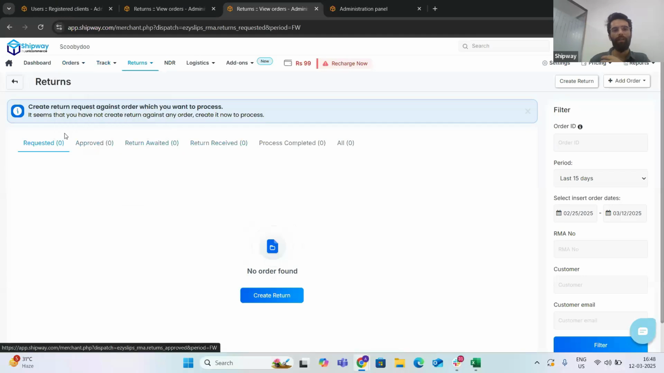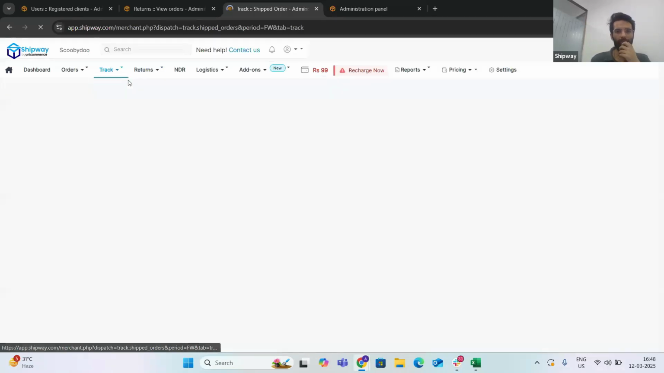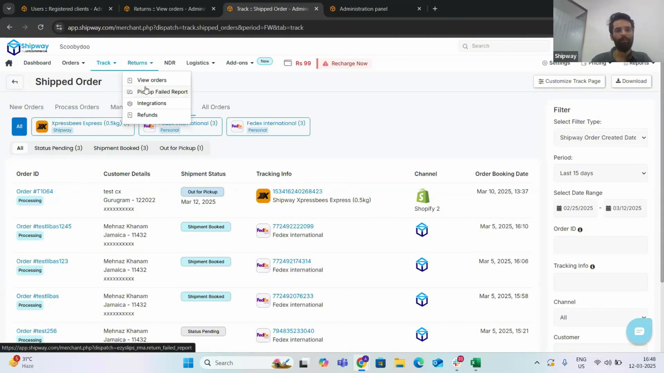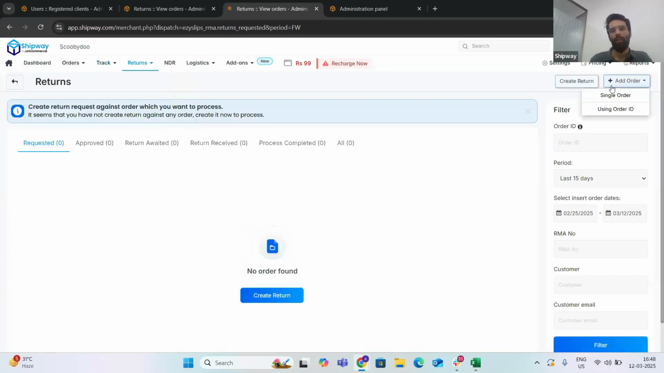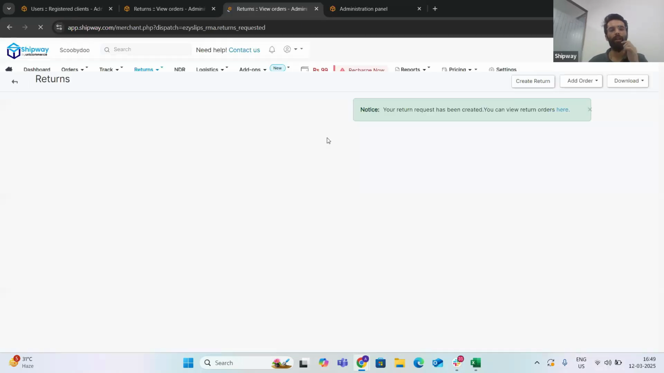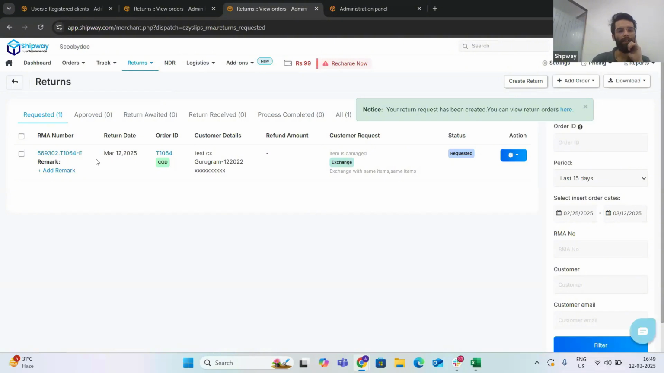Once it is generated, you'll see this order in requested, then you have to approve and then process the order. To check, I can give you one test order. This is the order ID and I'll just copy this order ID, go to returns, view order. I'll use using order ID, enter the order ID which was mentioned here. I'll select exchange and click add order. As I have clicked on add order, the order is already created here.